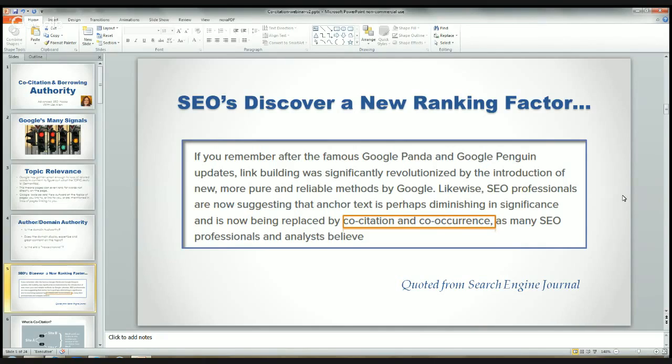In other words, Google wanted to move away from links as their primary signal and start actually thinking for themselves. And so they said that likewise, SEO professionals are now suggesting that anchor text is perhaps diminishing in significance and is now being replaced by co-citation and co-occurrence, as many SEO professionals and analysts believe.